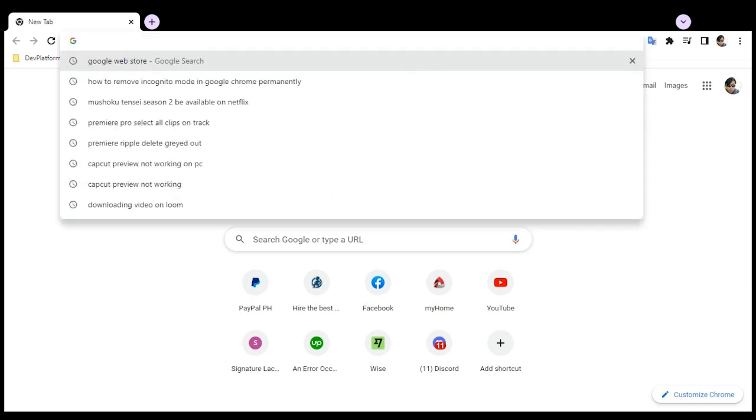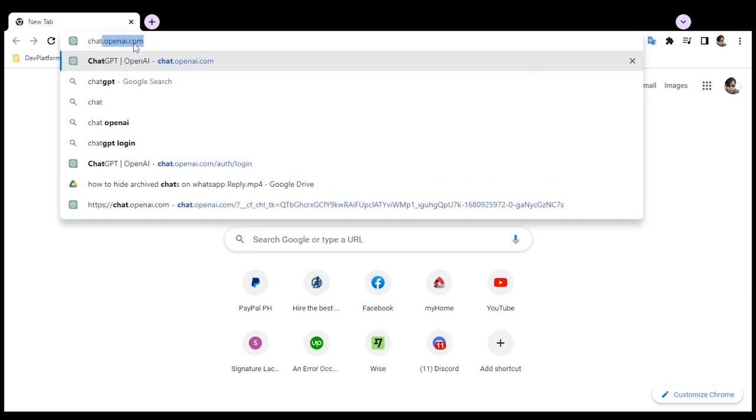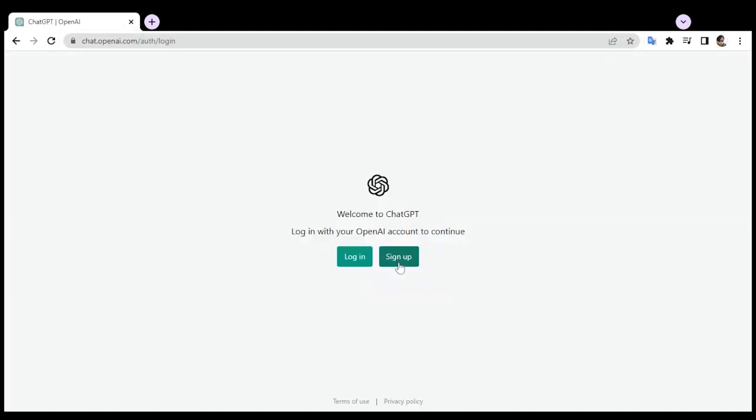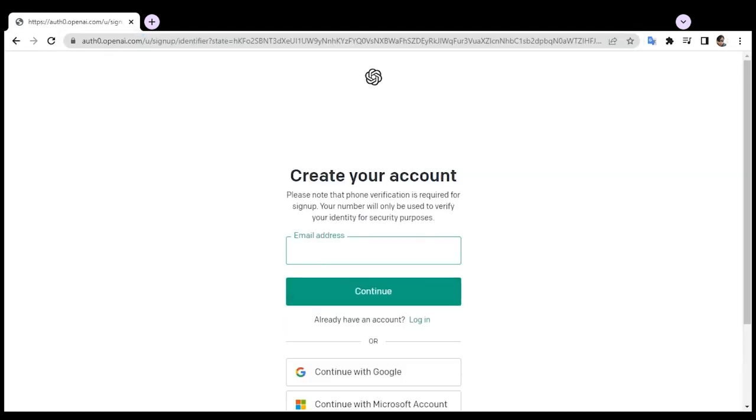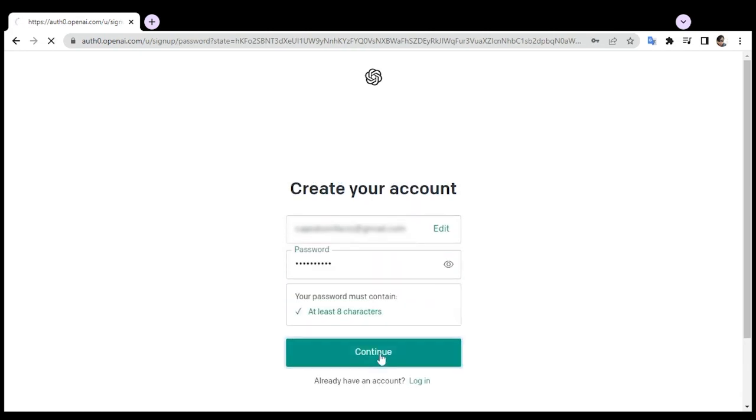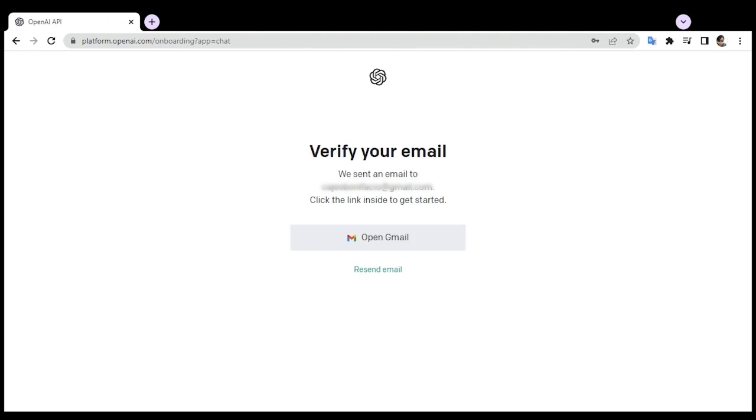First, you need to go to or search chat.openai.com. Hit enter and then click sign up. Put the email address that you would like to use, continue, and create your password. Hit continue. Now you have to verify your email address.